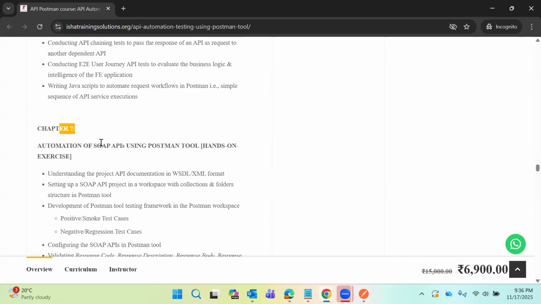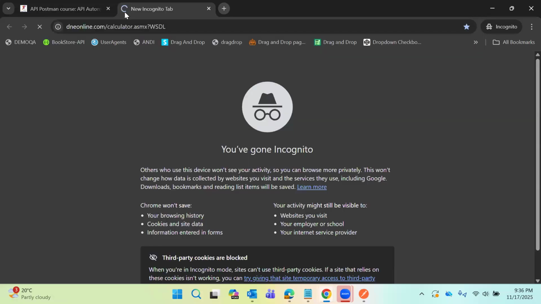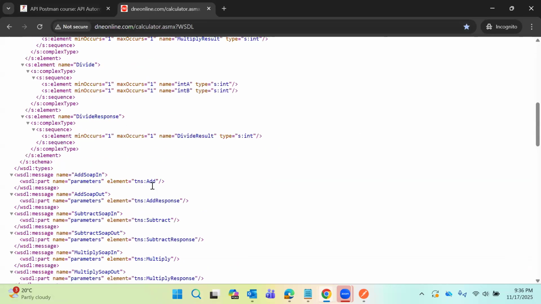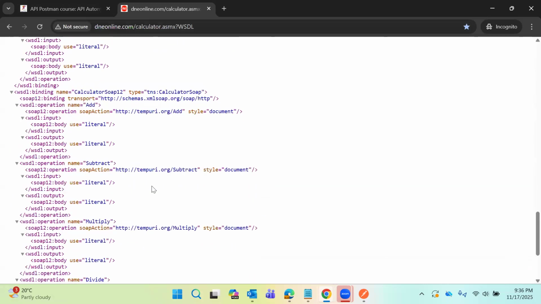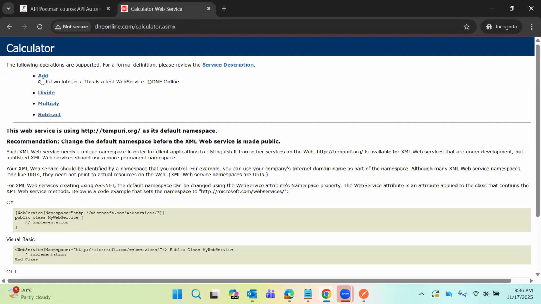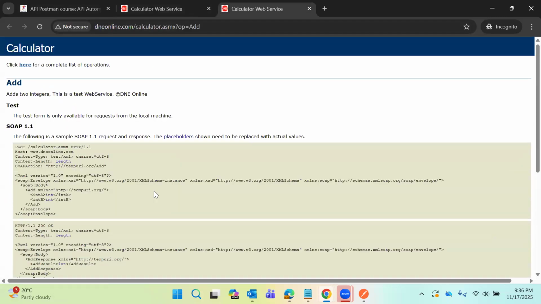Then in chapter 7, I'm picking up SOAP APIs, which is my project 2. So in SOAP APIs, I will take one sample application. Example, there are so many applications on the internet, like I'm showing you one application right now. So this is one SOAP API project that's there on the internet, which is a calculator-based application. And if you want to see the API documentation for this, it is also available here.